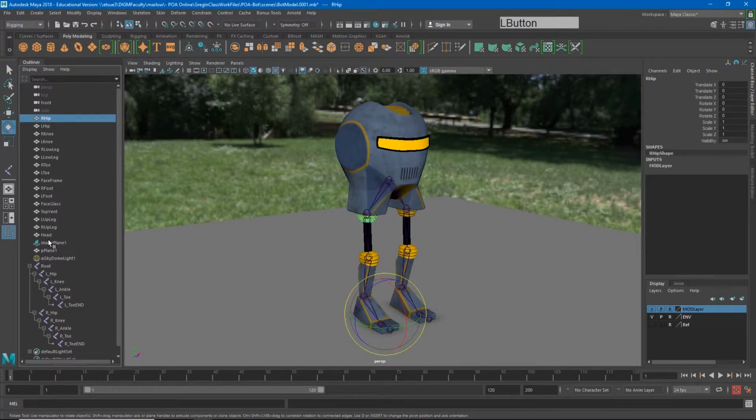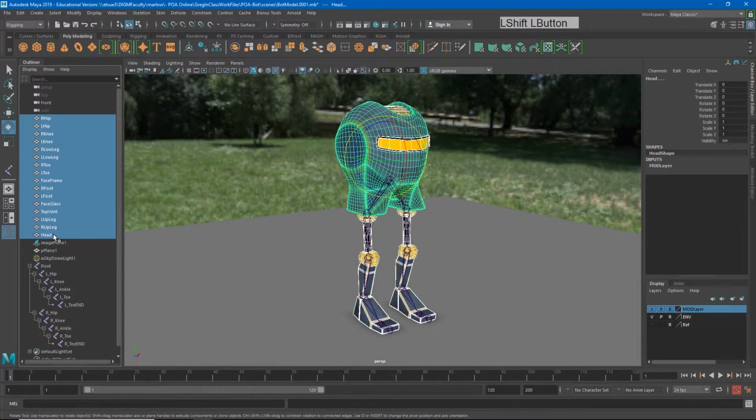So all of these pieces are the pieces that make up my model. A lot of people want to combine those, but that's not absolutely necessary. It's fine to have them all separate. But before I skin it, there's a couple of things I want to do.